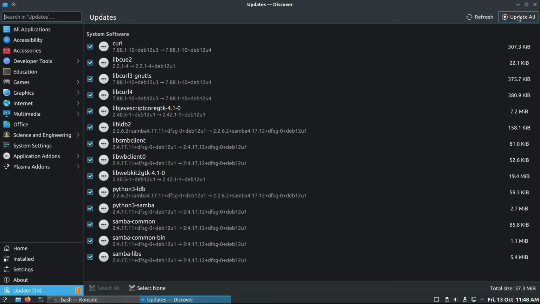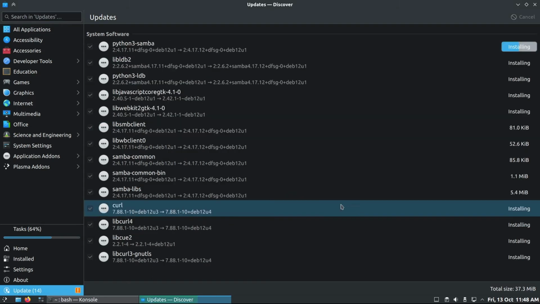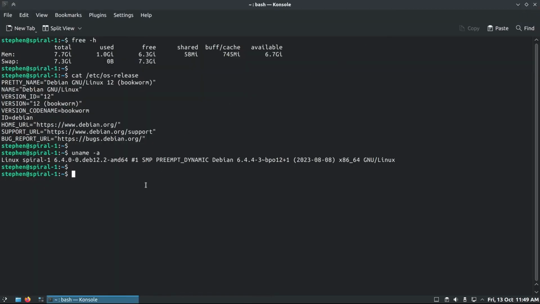So we've got 14 updates. Let's quickly update the system by clicking update all. Enter our password and let everything be updated. And there we go. Good. So now everything supposedly is up to date. Let's close Discover, and let's sudo reboot the freshly updated system. Enter my sudo password.